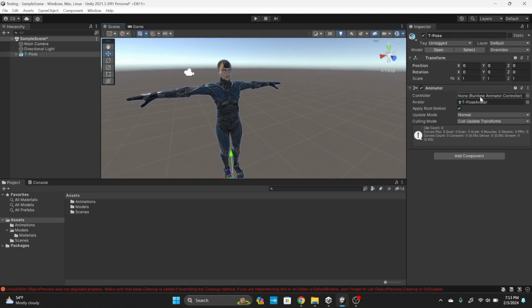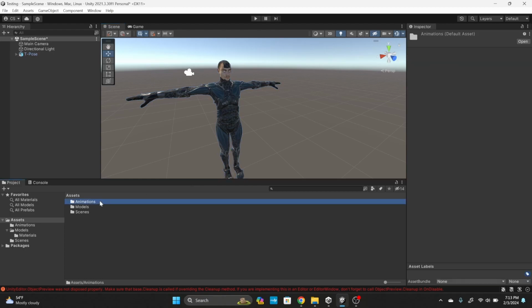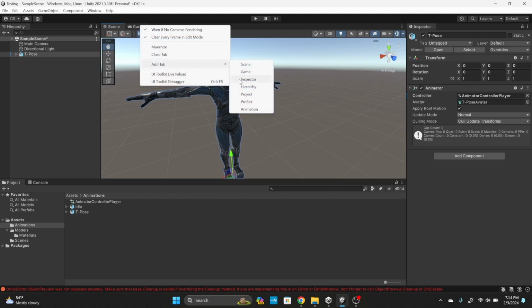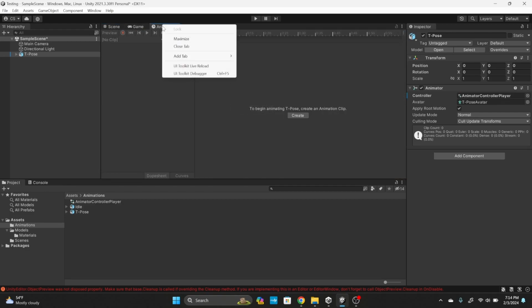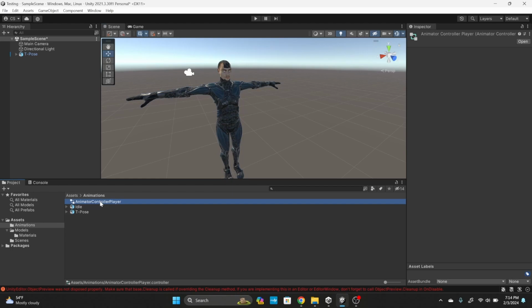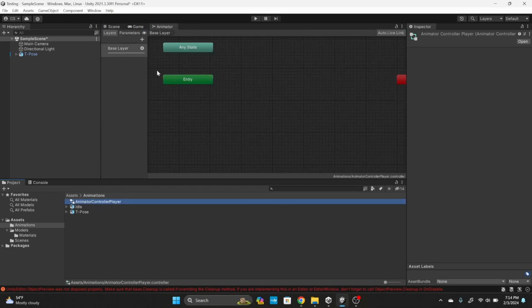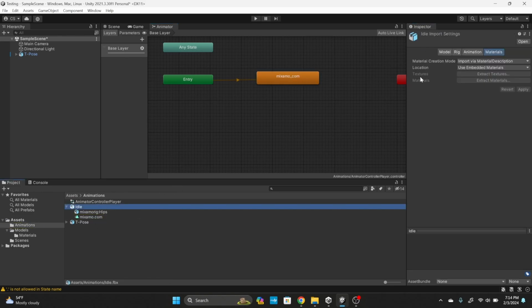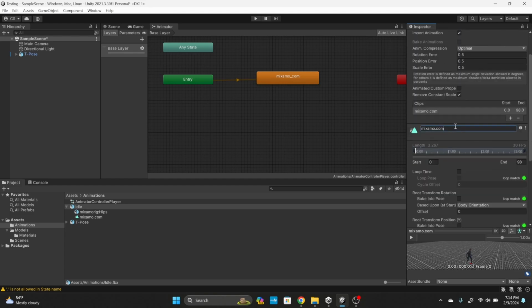His animator here is looking for a controller. Go to animations. We'll drag in that animator controller we created. And up here, we'll right click and add tab. Animation. No, that's not what we want. Close tab. Double click on this and we'll drag in idle. It's got a base name here. If you want to change that name, you come into animation and it's right here.